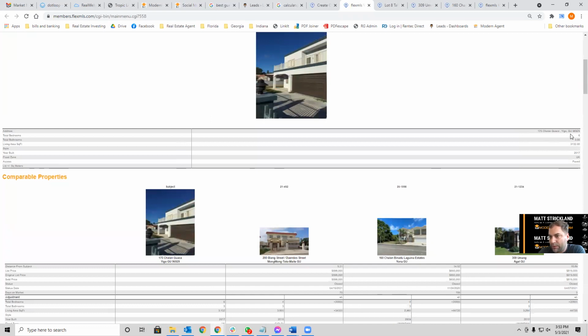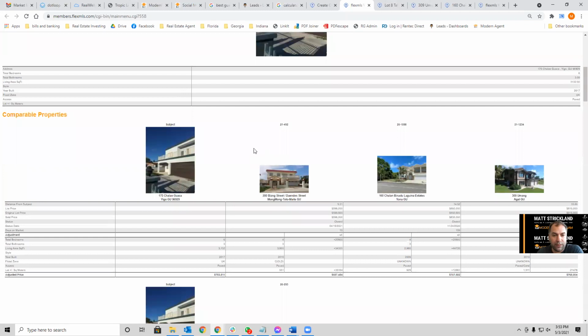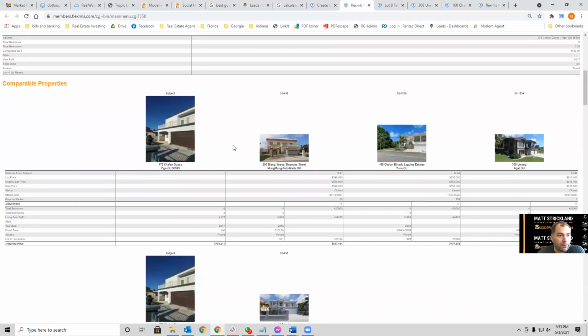So we got our subject property criteria. Obviously, we want to verify that that's all correct before we go over, and we will verify that lot size that we just came up with, just to make sure it looked about right from looking at the property. It does have a pretty big backyard.